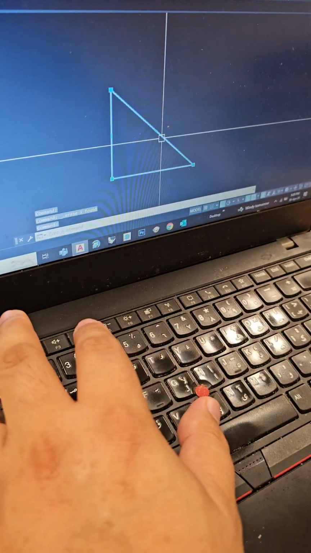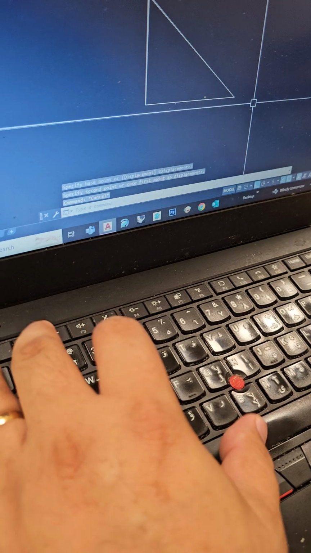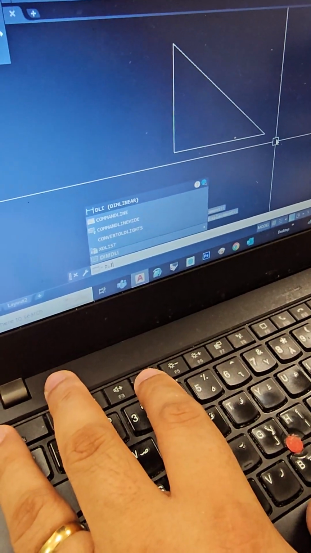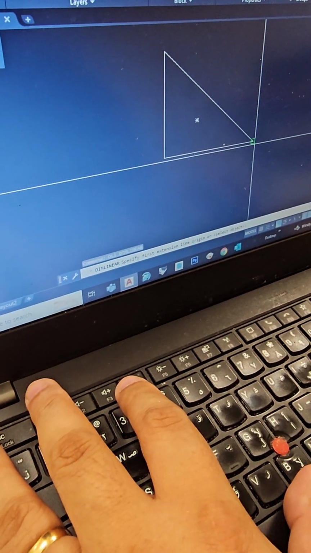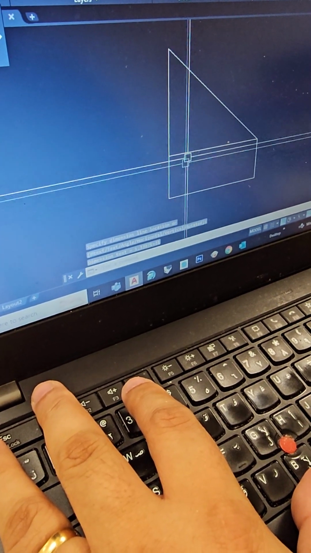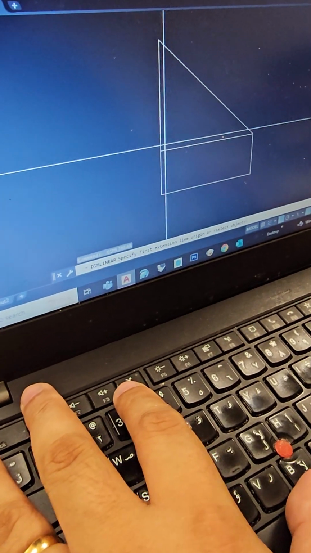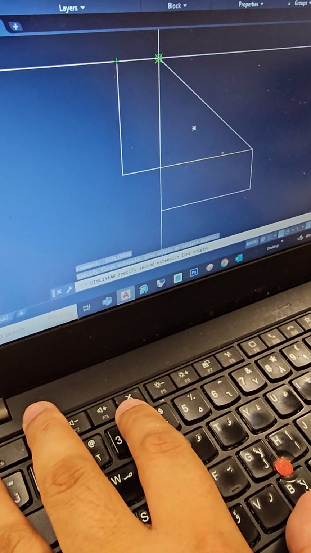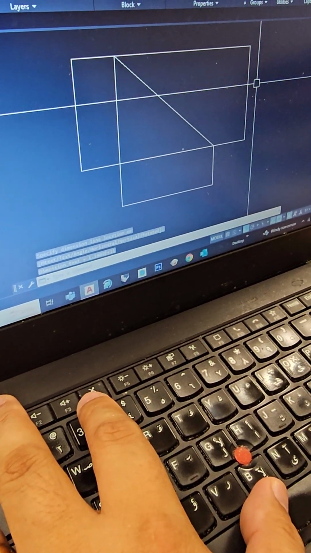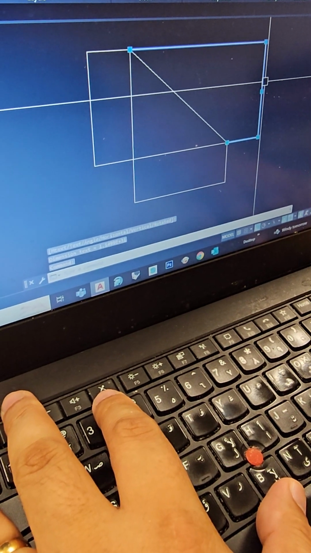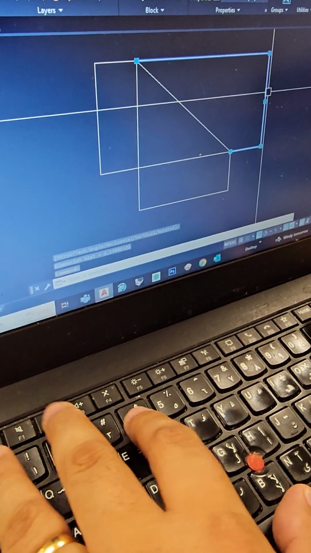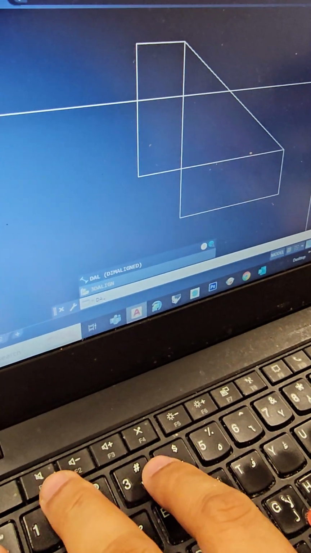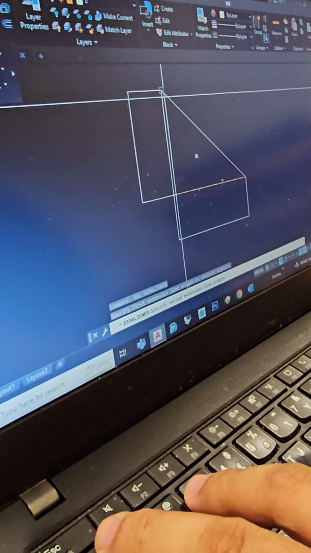Now for straight lines within the X and Y axis, we can use DLI, then enter. And I say enter, either space bar or enter. So DLI, you'll have a dimension line that will follow the X and Y axis. So this is DLI. Now for this slanted side, we cannot use DLI because this line doesn't follow the X and Y axis, it's slanted. So we will use DAL, which is dim aligned, dimension aligned.